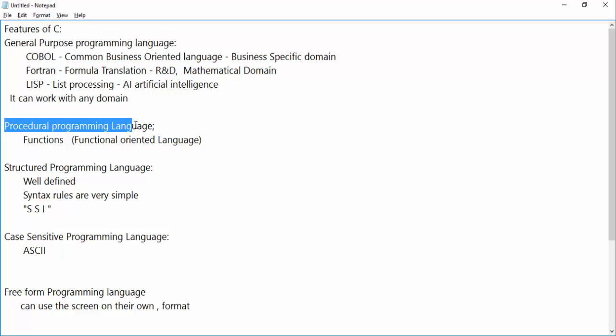Coming to the second case, procedural programming language. In this case, the programming language consists of functions. C follows the top-down approach. In C there are functions. What is meant by a function? A set of statements which perform a specific task is called a function in C language. For example, a function such as pow(x, y).